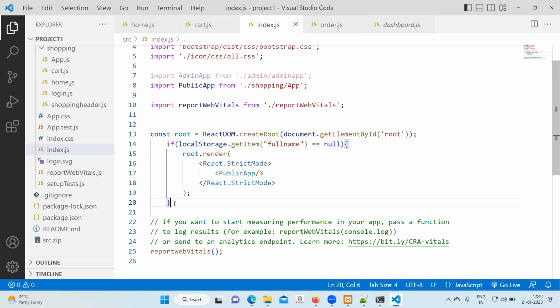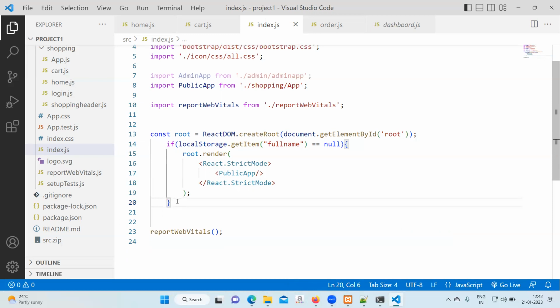Add that if condition. If localStorage.getItem('fullName') double equal to null, then root.render public app. Root.render public app.